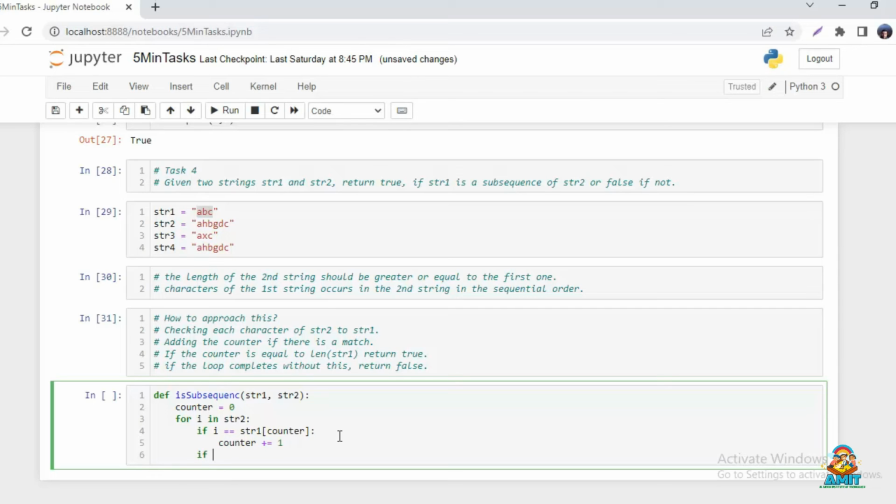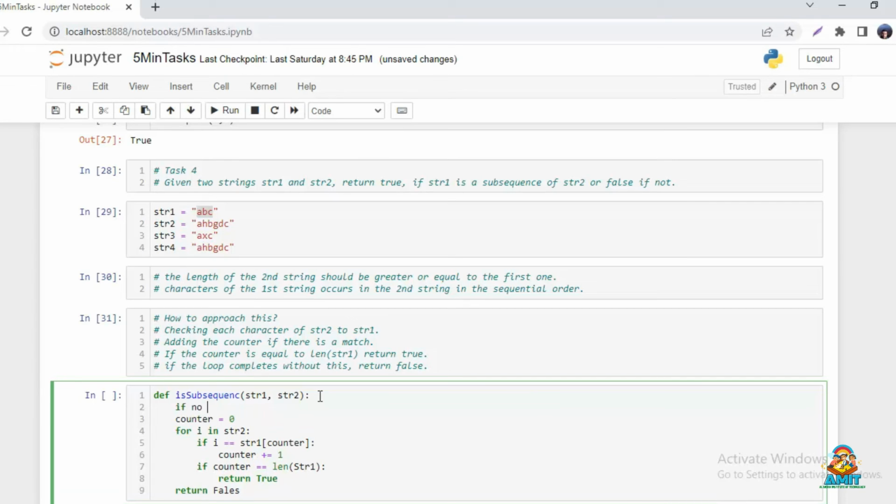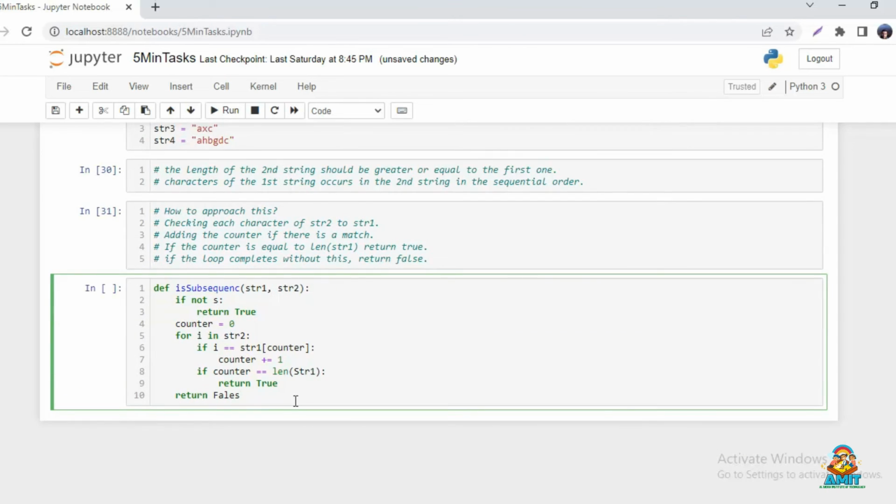and it should stop if counter equals len of string 1. In this case it should return true, else if this does not happen, there is not a match, or not all the matches, so it should return false. And if there is nothing given in string 1, what should it do? It should return true, because again this is a match. So if not string 1, we are going to return true. Okay, let's check it out.